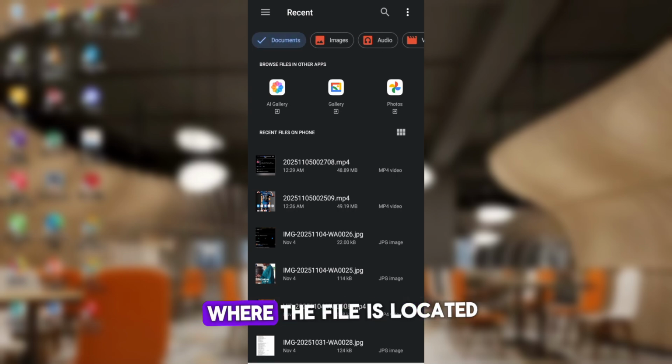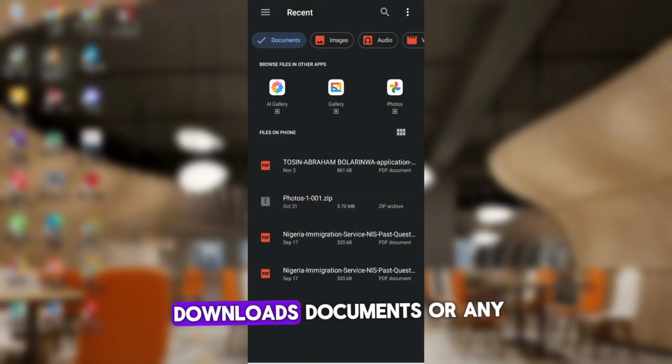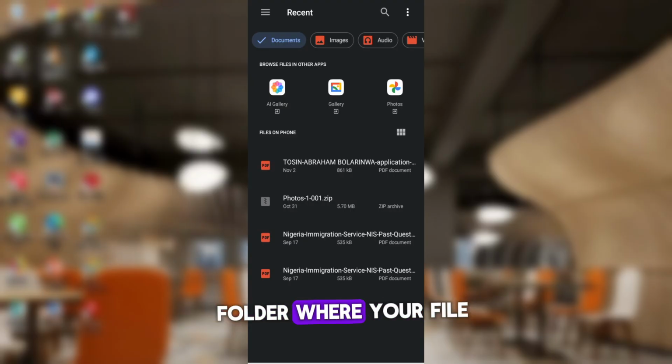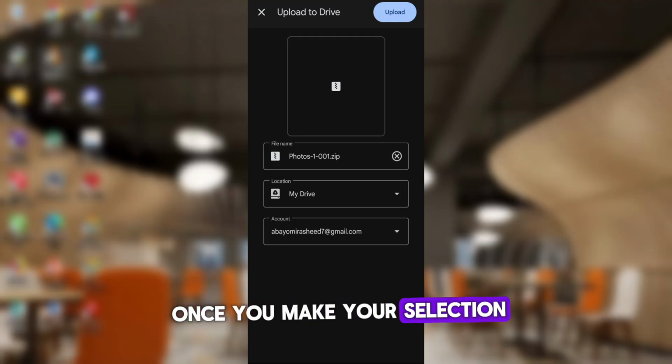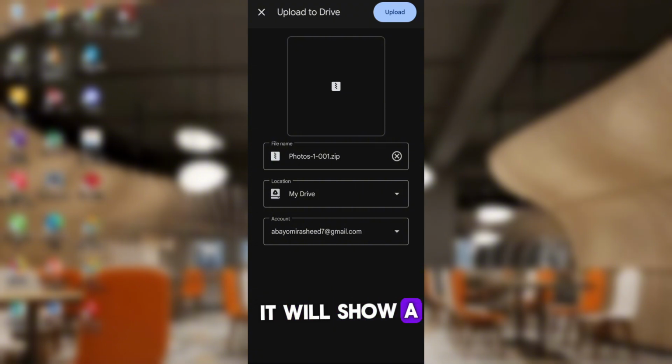Here you can choose where the file is located. You can go into Images, Videos, Downloads, Documents, or any folder where your file is saved. Tap on the file you want to upload. If you want to upload more than one file, you can tap and hold on one file, then select multiple items. Once you make your selection, you will see the upload progress at the bottom of the screen. It will show a percentage or a small circle loading icon.